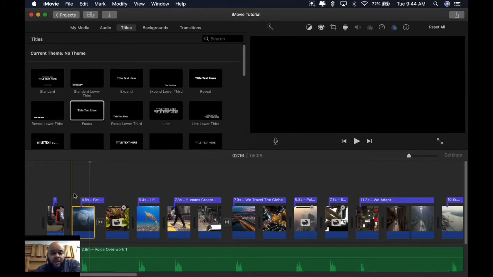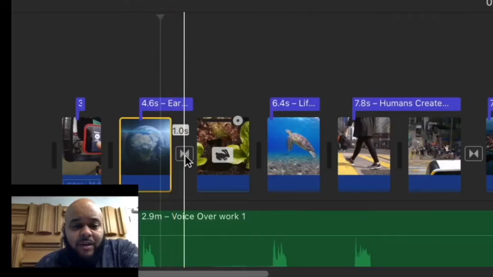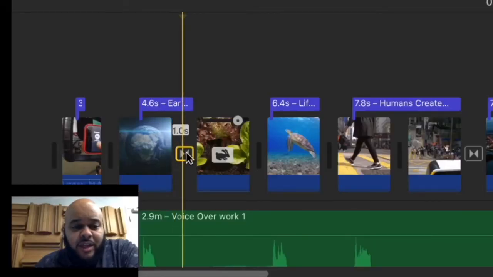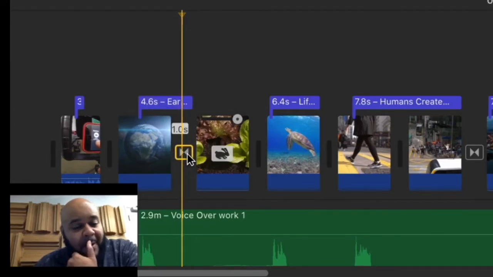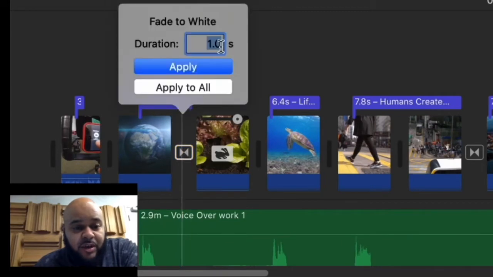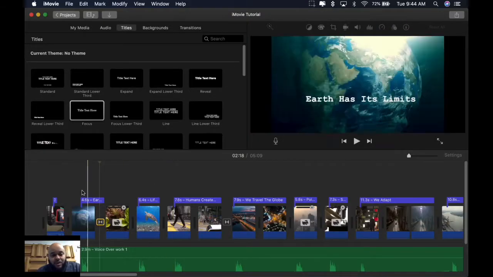In between this first shot, I have a transition. It's only a second long. That's what pops up is the duration. I can change that duration when I double click on these transitions. I can make it 2 seconds if I wanted to, 21 seconds, however long you want the transition to last, but I'll keep it 1 second.